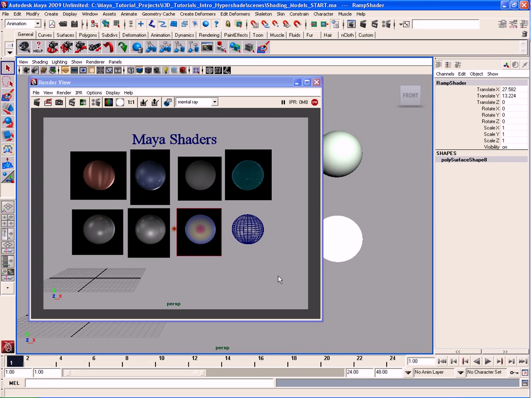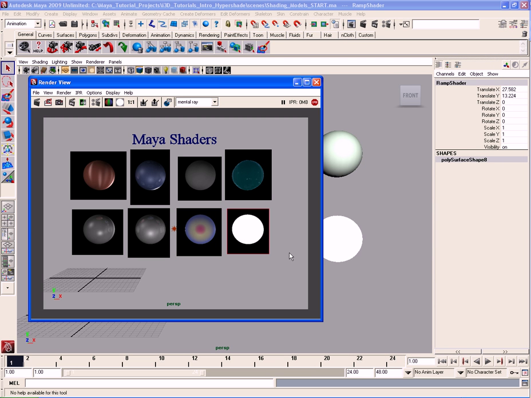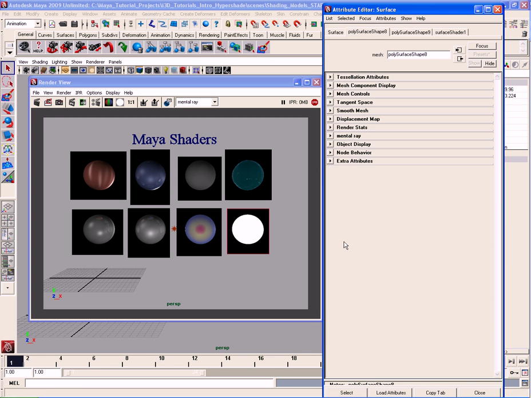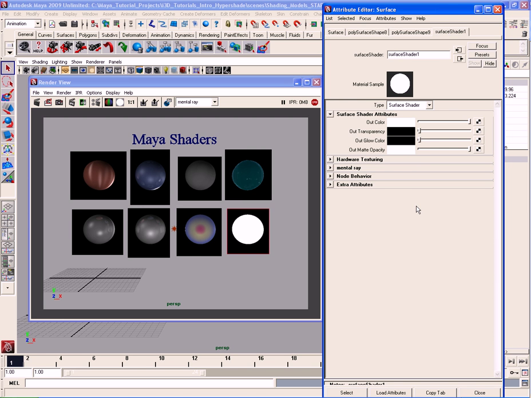Okay, so let me close that. And let's do a little IPR region here of this shader. And this shader, you notice, just looks like a white circle. This shader is a surface shader. Surface shader has no shading attributes besides a color. It doesn't reflect any light. It doesn't have any shininess to it, anything like that. It's basically just an out color. So it just gives off this color, so it looks 2D-ish. Doesn't look like a 3D object. Just looks like a circle painted in Photoshop or on a piece of paper or something like that.